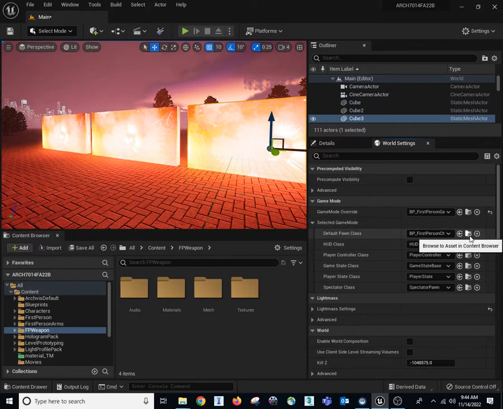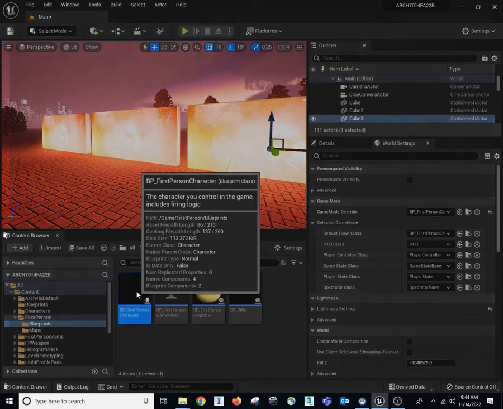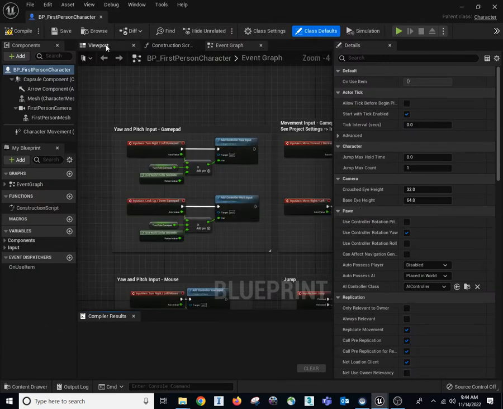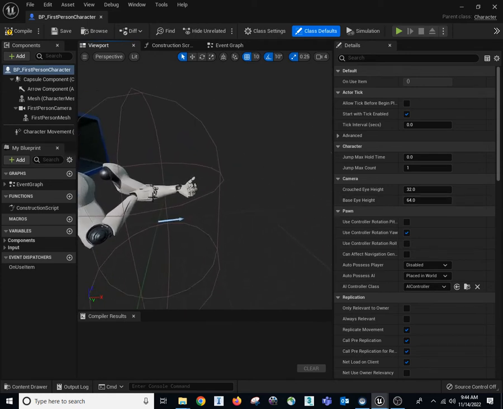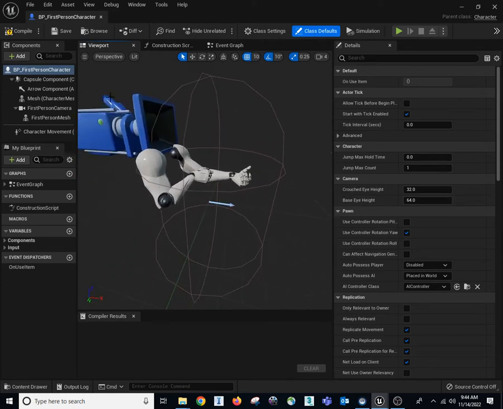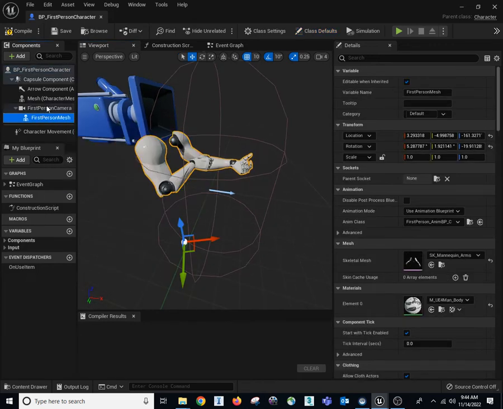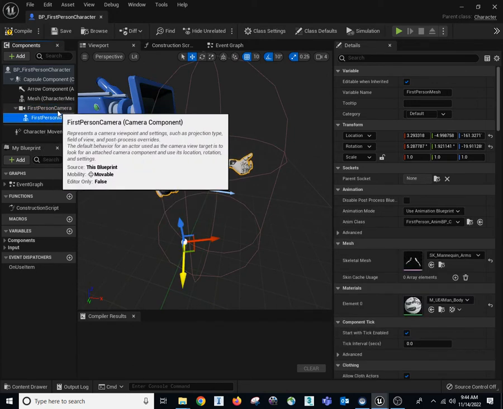If you go ahead and browse, you can find this one right here. If you double click, you can see this is a new character with a viewport. You can see the weapon is hidden, but you can see the arms and gear. In our first play, we don't really need to see the arms, right? So I will simply go to the first person mesh. This is basically a child under the camera.